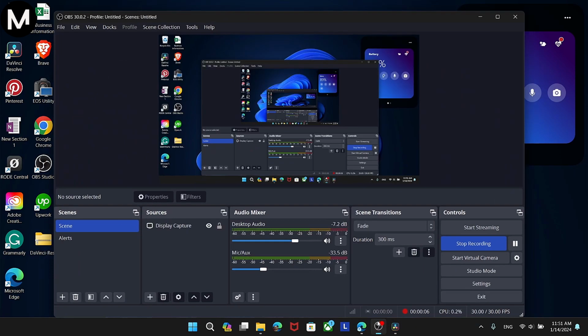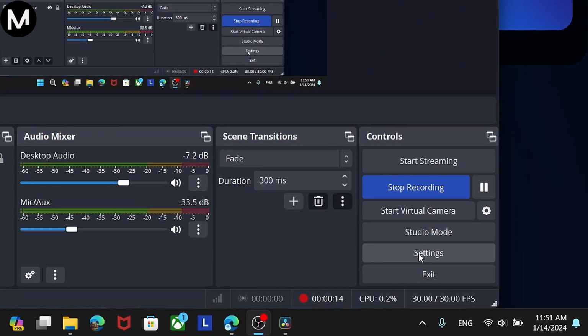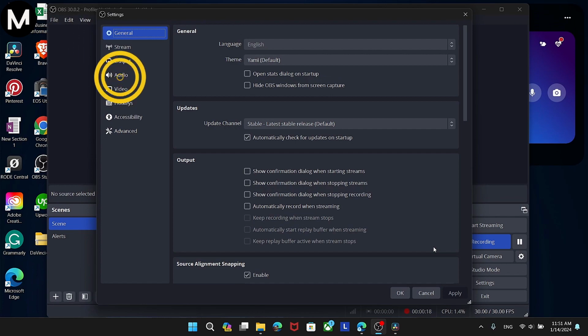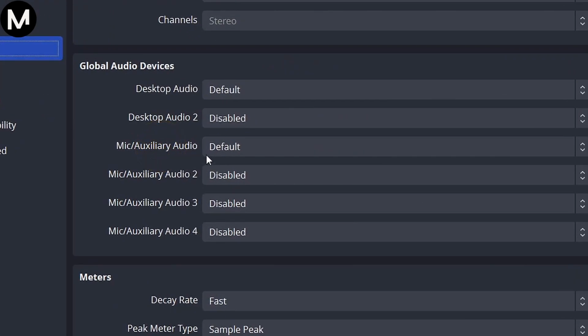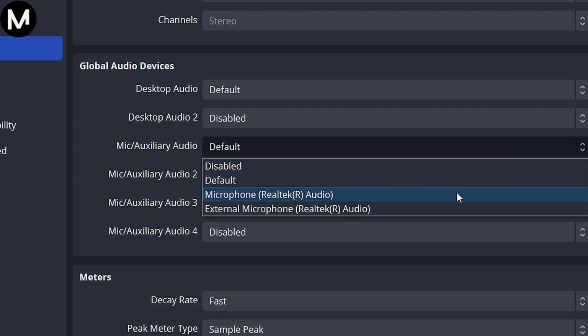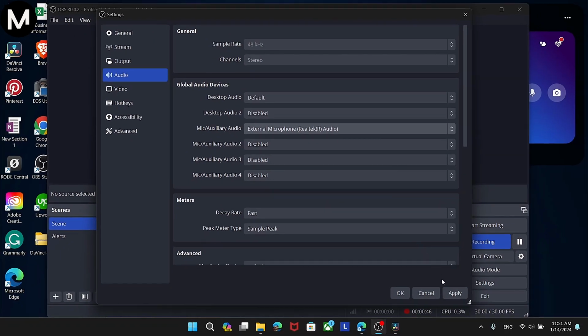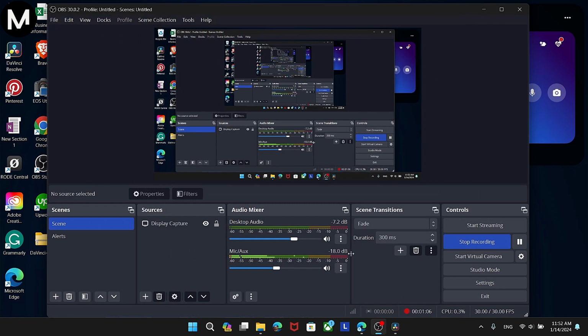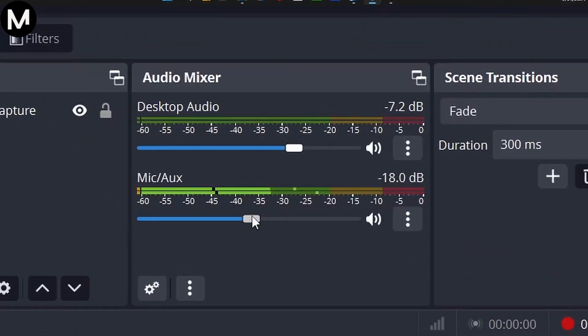Firstly, open OBS and navigate to your settings in the bottom right. Once in the settings, go to the Audio tab. Check the Mic Auxiliary Audio option and ensure that your correct microphone is selected. Avoid using the default option. Choose the specific microphone you intend to use. If your microphone isn't appearing in the list, make sure it's properly plugged in and check for any lights indicating its functionality. If needed, restart your computer after connecting the microphone.